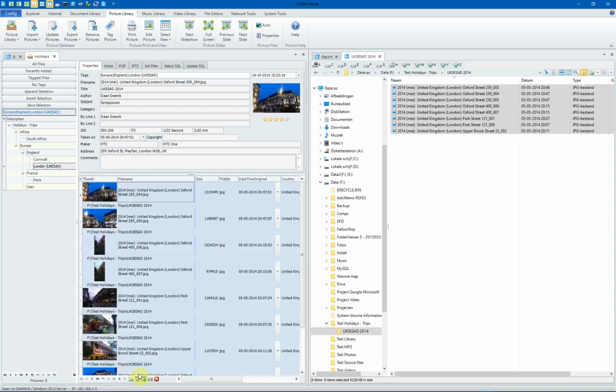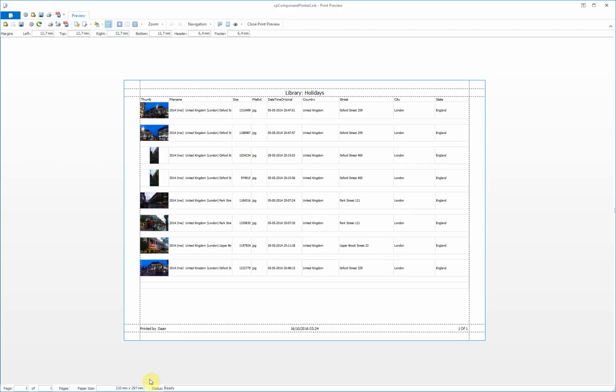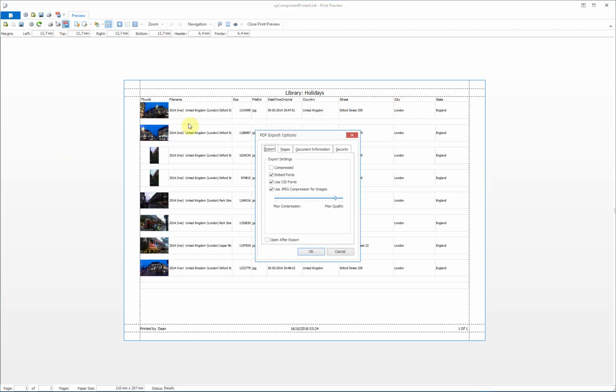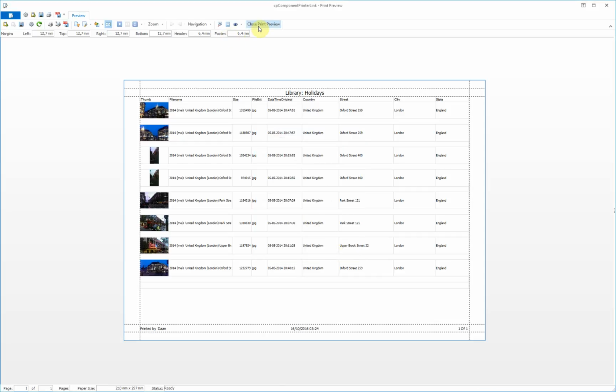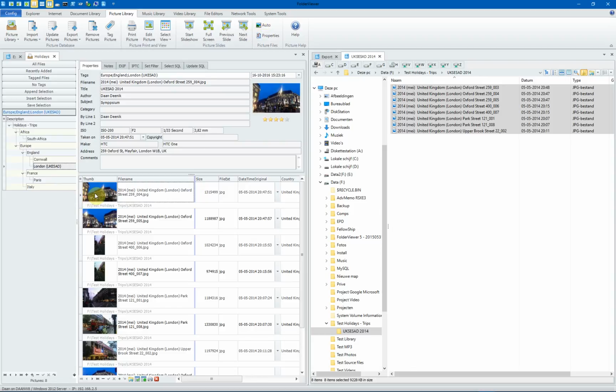And now we're going to print them by pressing this little button, and here you see beautifully listed the contact sheet with the names of the file, the size, extension, date, time, original, the country, the street, the city, and the state. You can export it to a PDF file if you want, for instance, to send it to someone else. This is the first thing we can do.